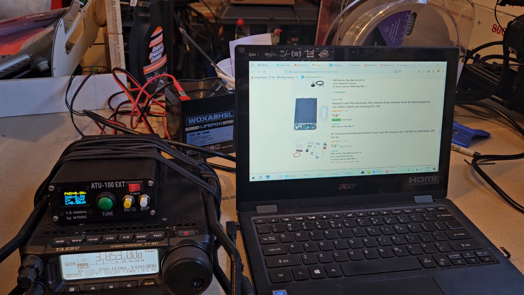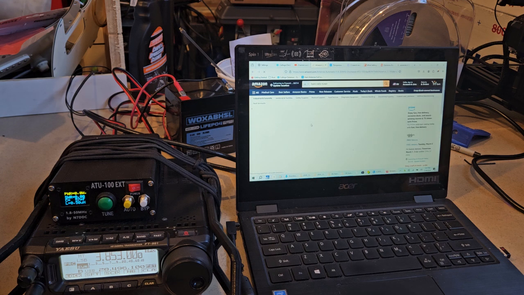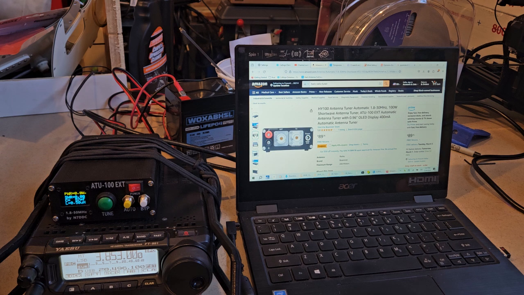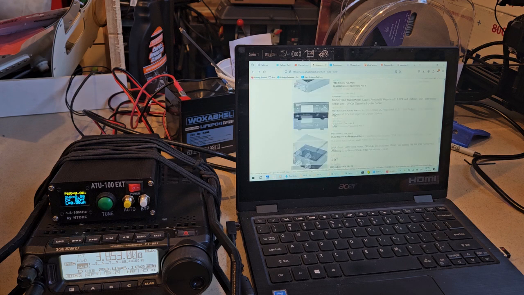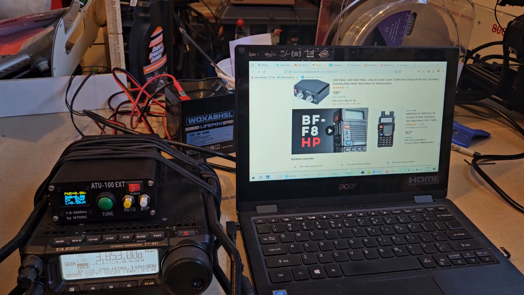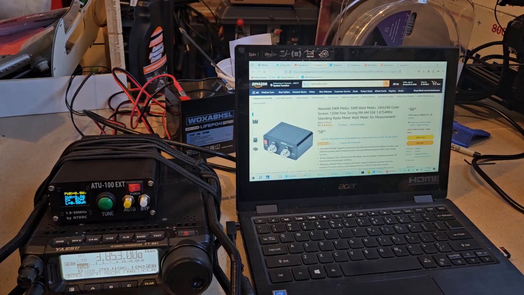There's no way for you to put the tuner in bypass mode or do anything else, as far as I know, because you just have the one green button. Here's another one, which is going to be pretty normal. Power. Yeah, these are all over the place on Amazon. They have these cool, tiny little SWR watt meters. These are actually really, really nice also.